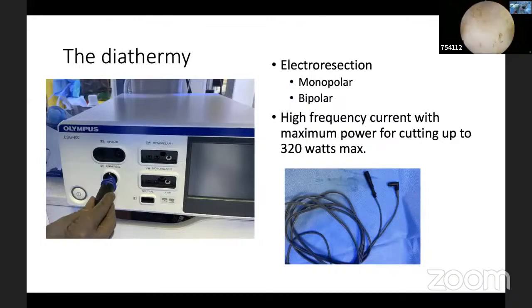Diathermy, for the sake of completion, again, can be monopolar and can be bipolar. Basically, it's high frequency current through a high frequency cable with a maximum cutting power of up to 320 watts. Earlier, two to three decades previously, the maximum power was 200 watts only. But the newer one, the ESG 400 of Olympus, can have up to 320 watts. And that makes for far better cutting, and it's far safer to cut with this sort of high frequency current.